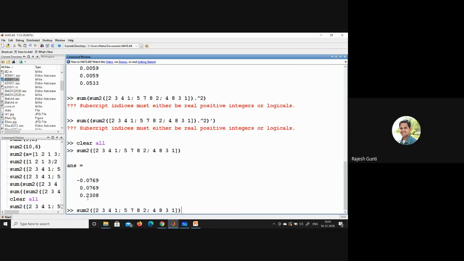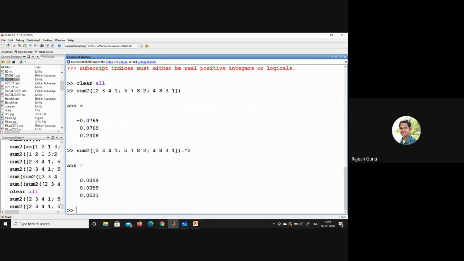Sum2 dot caret 2 is the sum of squares of the solution. Sum of squares. Further I am taking the sum. Why is it not coming?